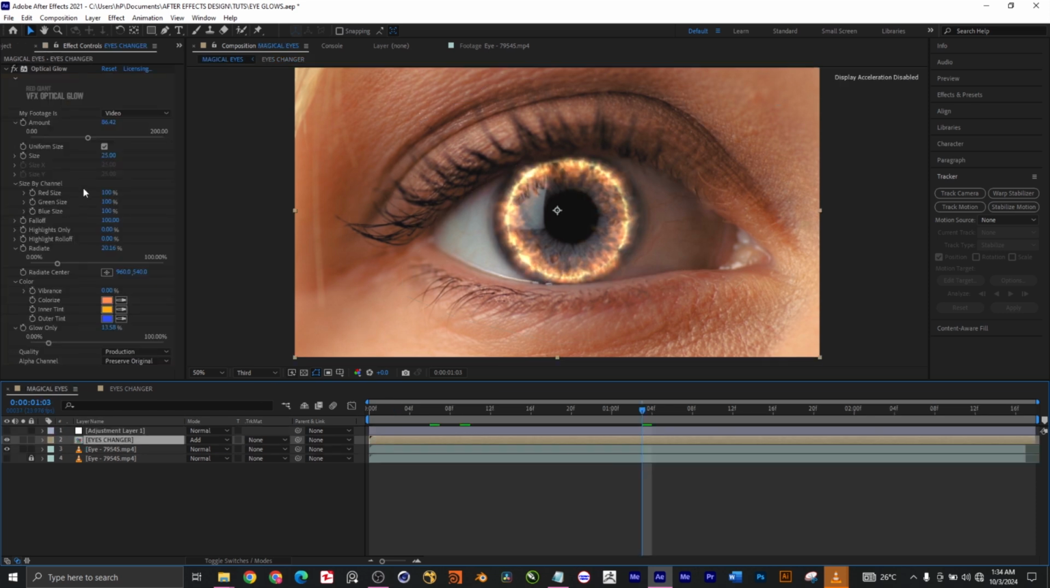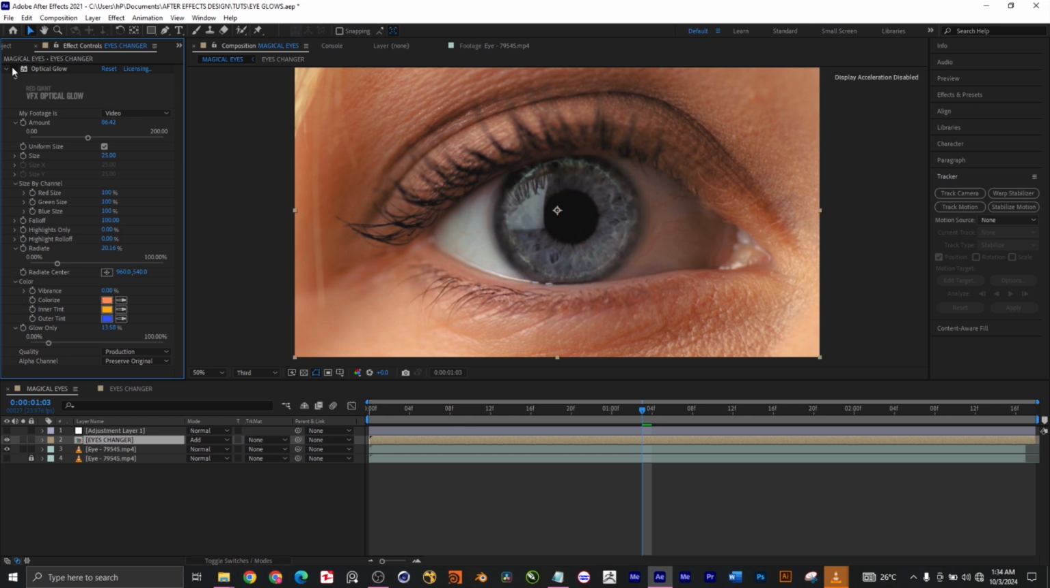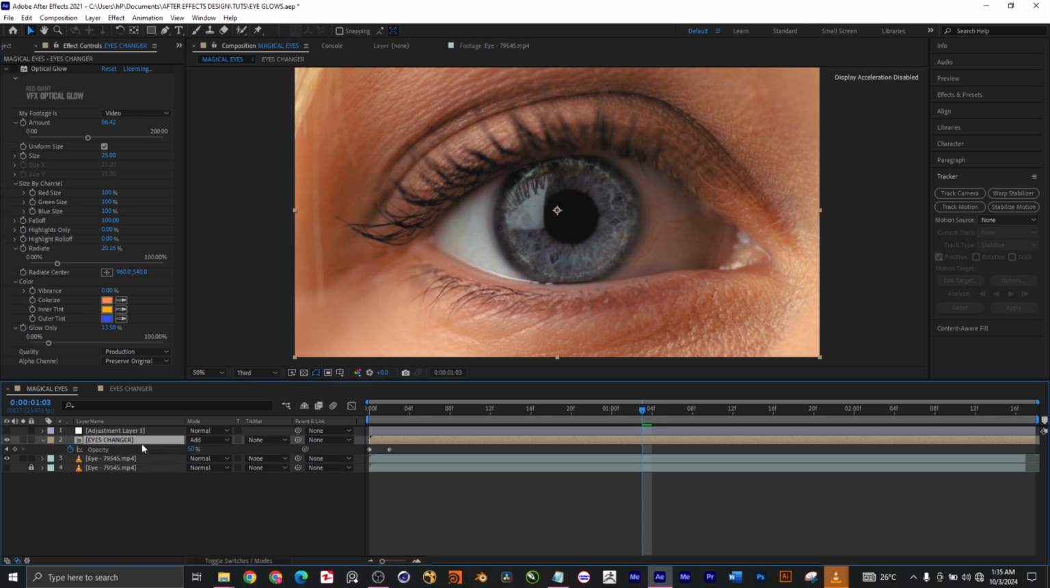So I added this optical glow, and if you can watch, let me turn it off. I just turned the optical glow down. Now if I click T for the opacity, this is at 50. It was at 100, but I turned it down to 50 for a more natural look.